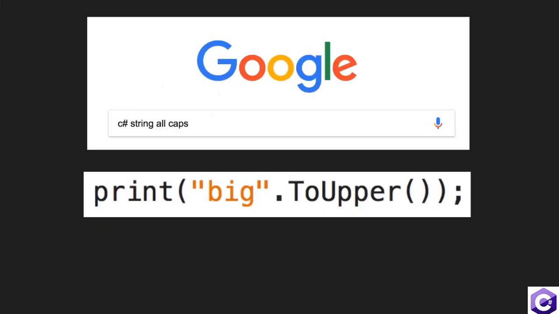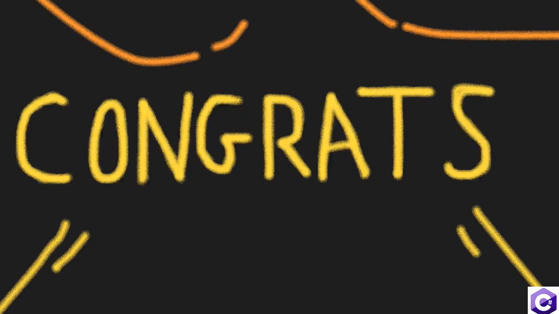Finally, what you have to do to make the string big, all caps, is to add the .ToUpper followed with a pair of parentheses. Whether you found the answer on a blog, on a forum, with a YouTube video or anything else, the fact that you were able to research on your own and solve a problem that you didn't know how to solve is awesome. Anyways, congrats on finishing the exercise.